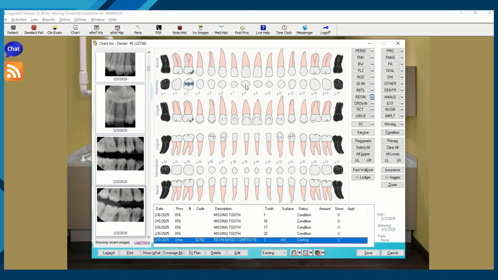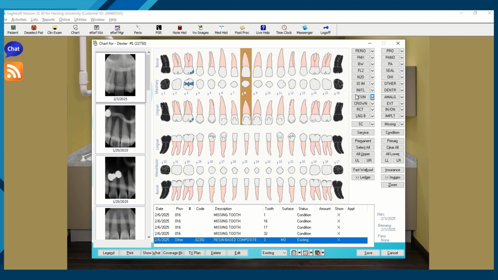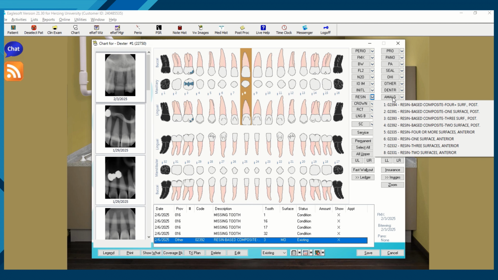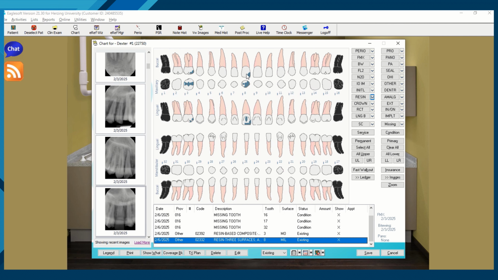If I do an anterior, let's just say number 8 has an MIL. I'm going to select number 8. I'm going to go to resin, and I'm going to look for that 3 surface anterior resin. I'm going to make sure that it's an existing, and I'm going to select the M, the I, and the L for MIL. And I'm going to select OK. Again, you're going to see the composite right here, and you're also going to see it down here.